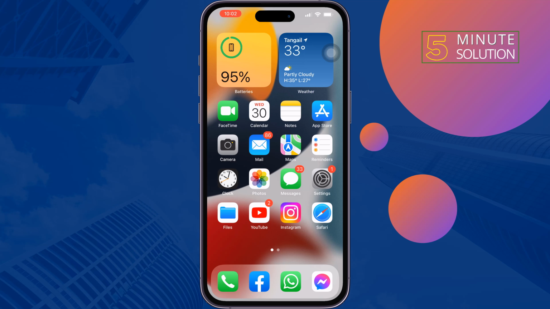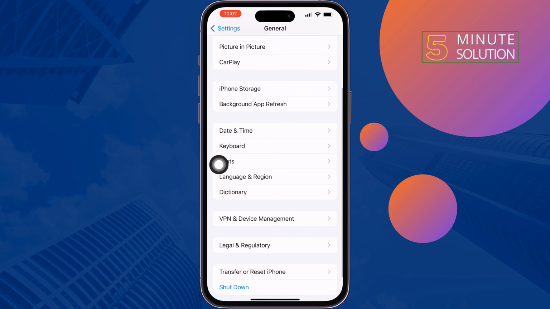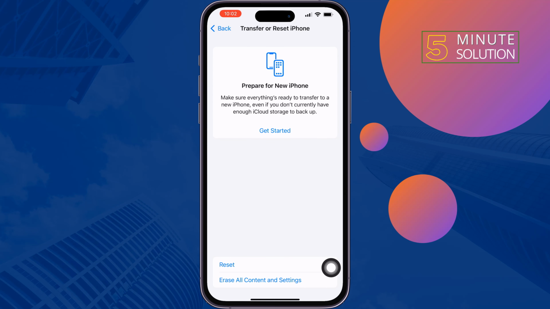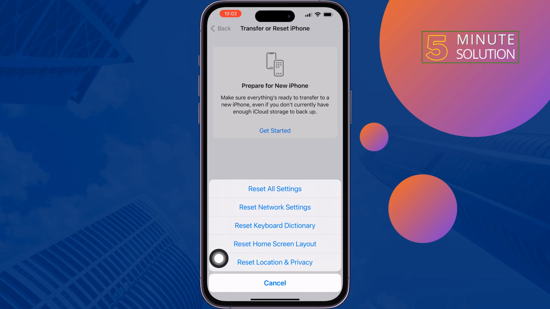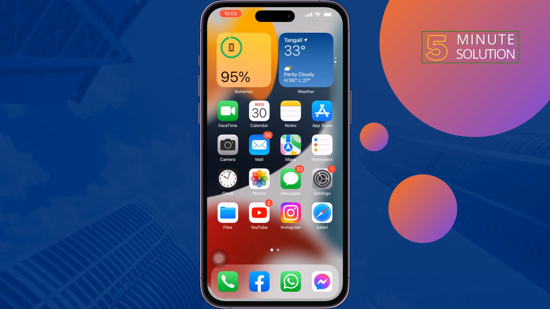And the last solution is reset all settings. Open your settings app, scroll down and tap on general, scroll down, transfer or reset iPhone, reset, all settings. Once done, hope this solution will fix your iPhone call volume is too low issue.